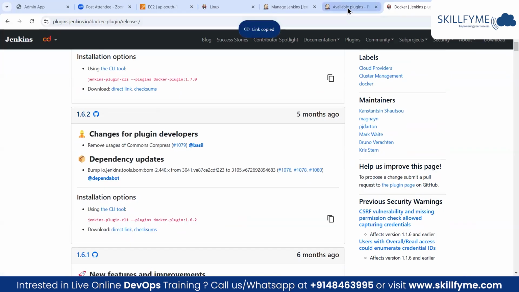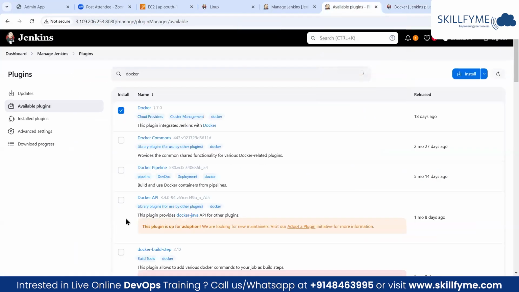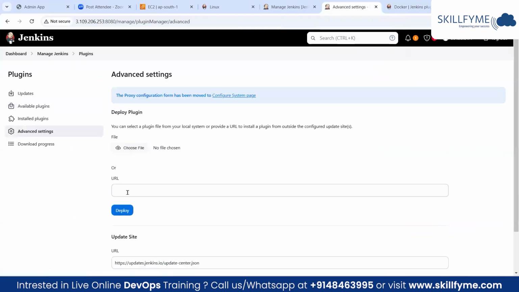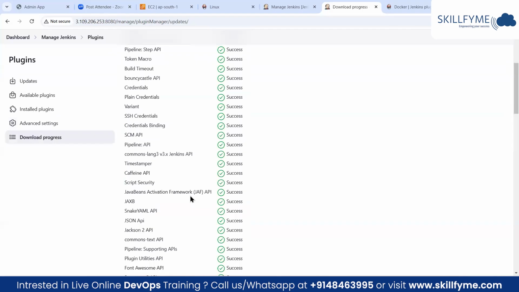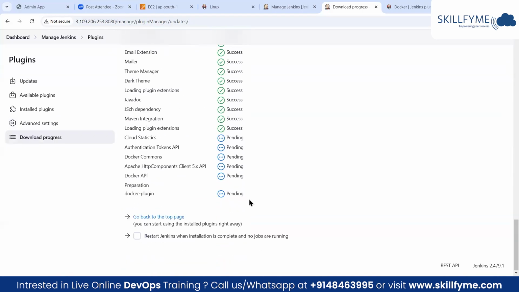Now, once you get that link address from this page, and you want to install this particular version, go back to the Manage Jenkins plugins option, and here you can see something called Advanced Settings. Can you see this? The Advanced Settings tab. From here, there is something called the Deploy Plugin option and URL. That's it. Directly use this URL and click on Deploy. Now, this will download the Docker version which you have mentioned in that Advanced Settings option.